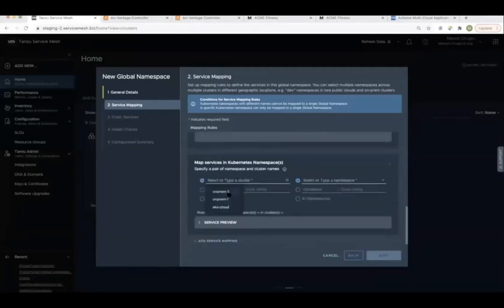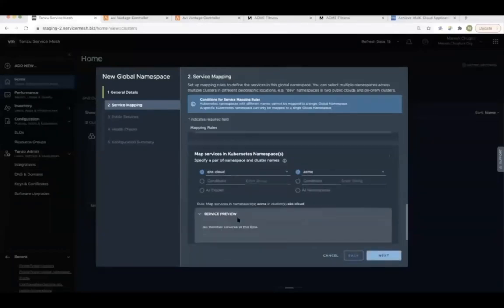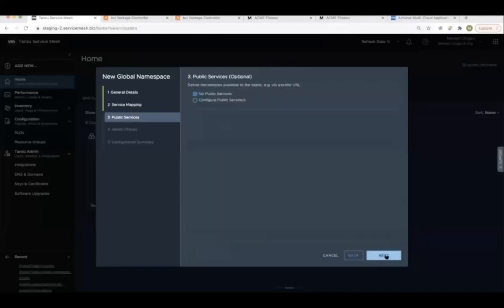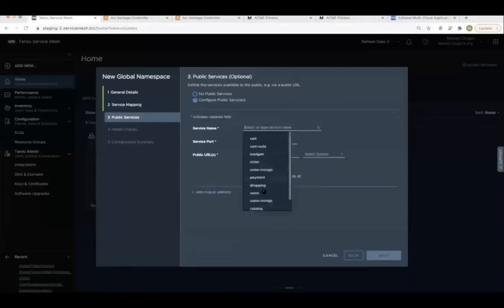Let's go ahead and also add the EKS cloud cluster. As I said, it's rule-based, so the services may or may not exist. And as and when the services are deployed in this cluster's namespace, they will become a part of the GNS. Let's configure the public service now. Here we can pick up the front-end service, which is shopping, and give it a public URL. Let's give it the name Acme.